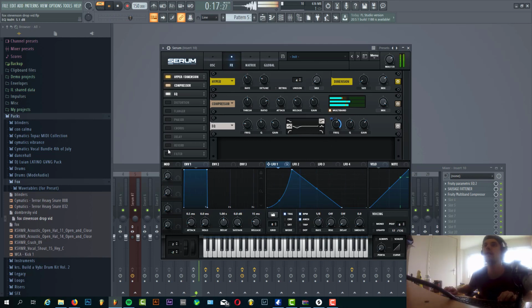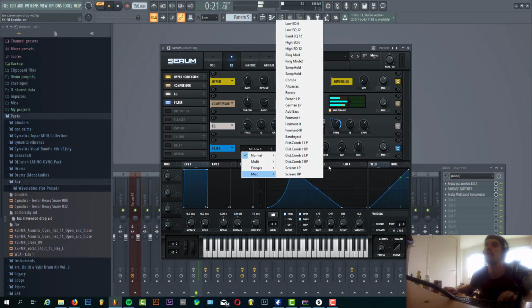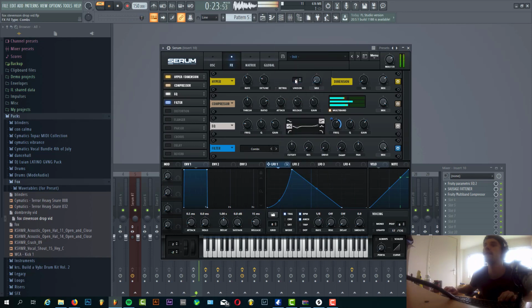Now we're gonna filter the sound. We're gonna use a comb filter. This will also give a kind of FM modulated effect. The cutoff right here, the resonance quite high, so it really shapes the sound as you can hear. A bit too much mixed in.